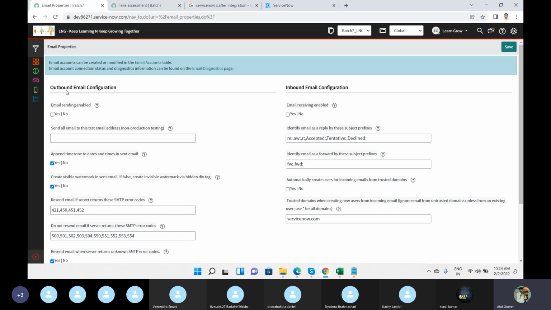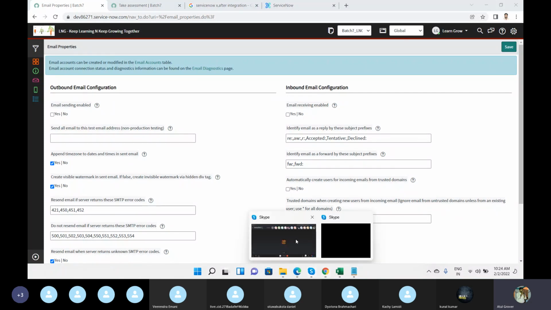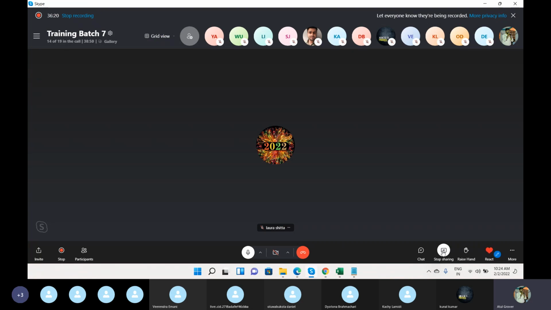Now, if you see here, let's discuss this part, outbound. It's email sending enabled. As of now, I don't have any email and I don't have this property enabled. Let me do one thing. Give me a minute. Let me stop sharing it here and open my Gmail account, and then I'll show you.